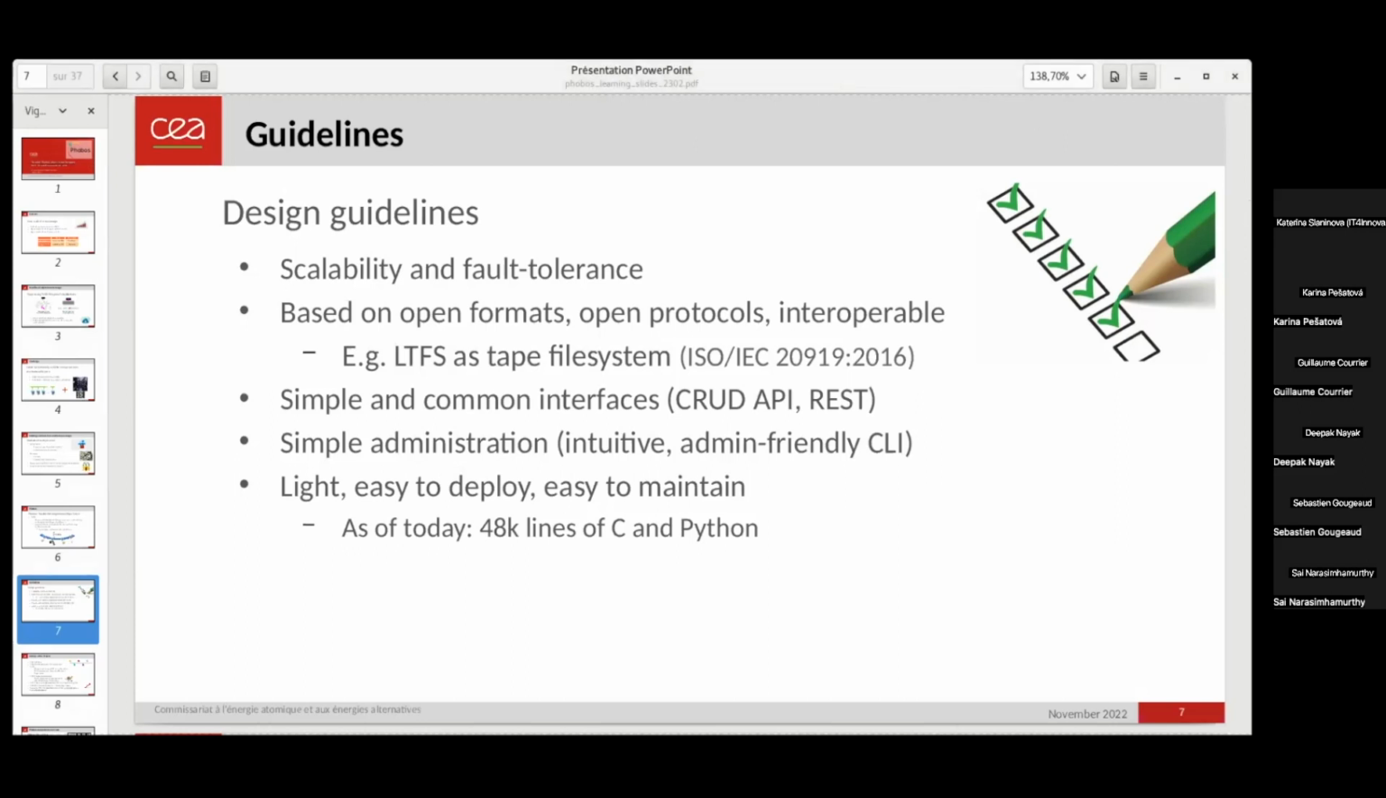And we try to keep Phobos as simple as possible. As you'll see, Phobos is not a solution that you can just install and it runs. You have to build compatibility layers if you want to use Phobos in any system.